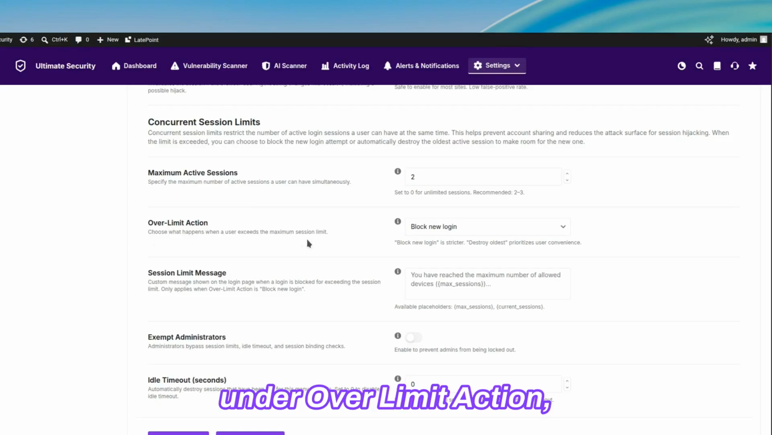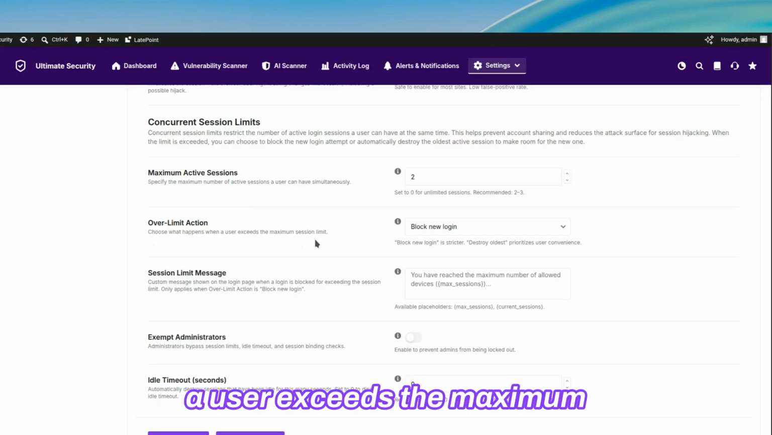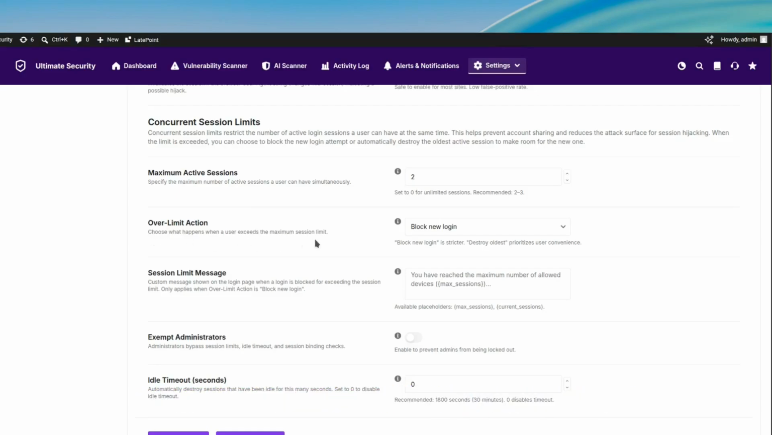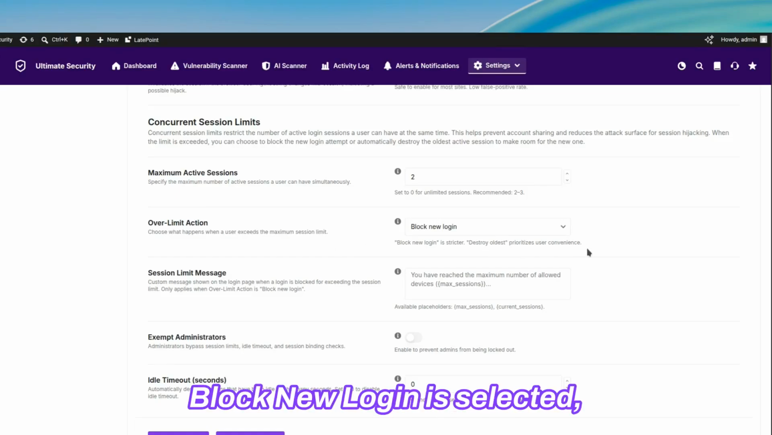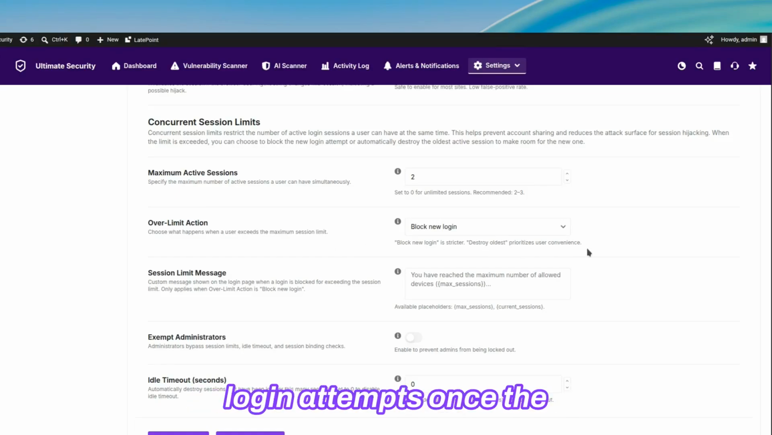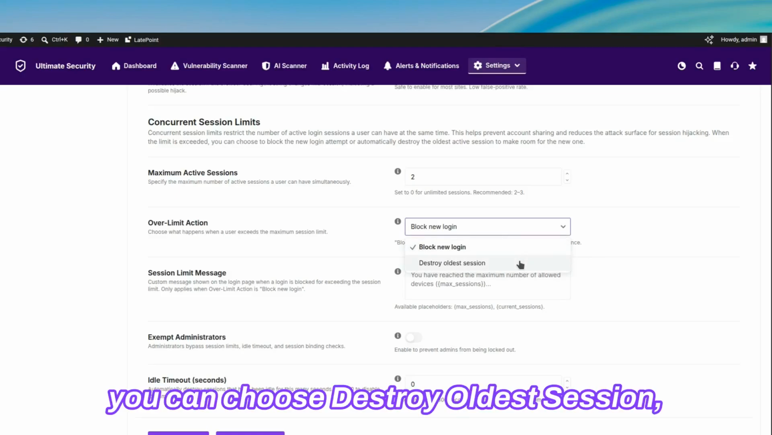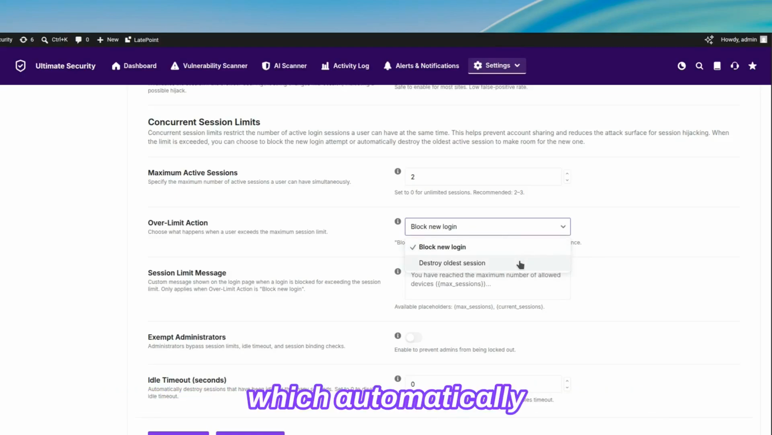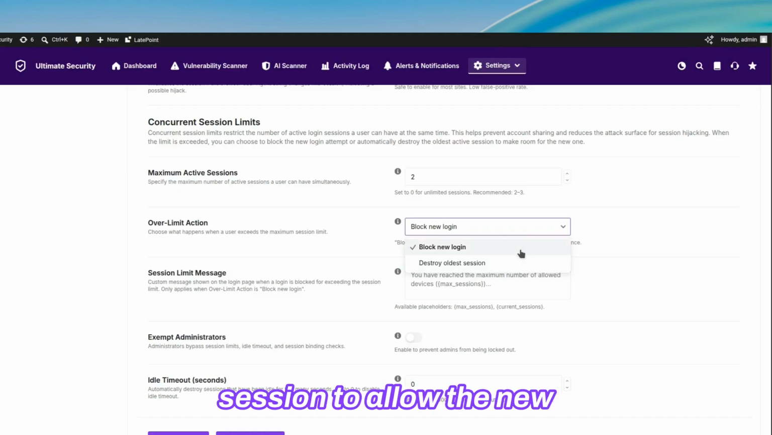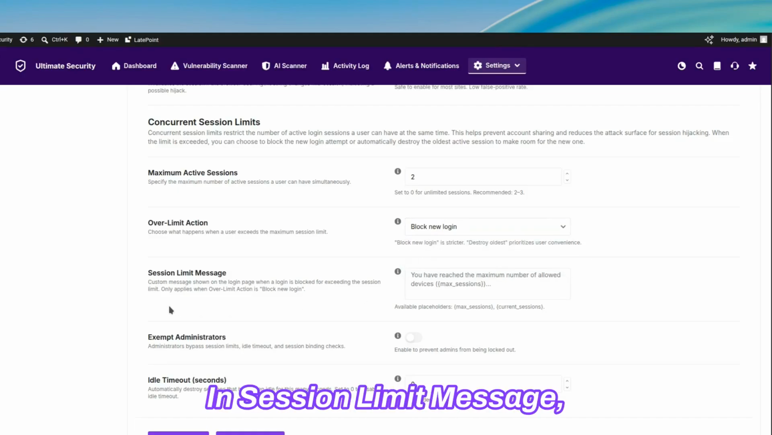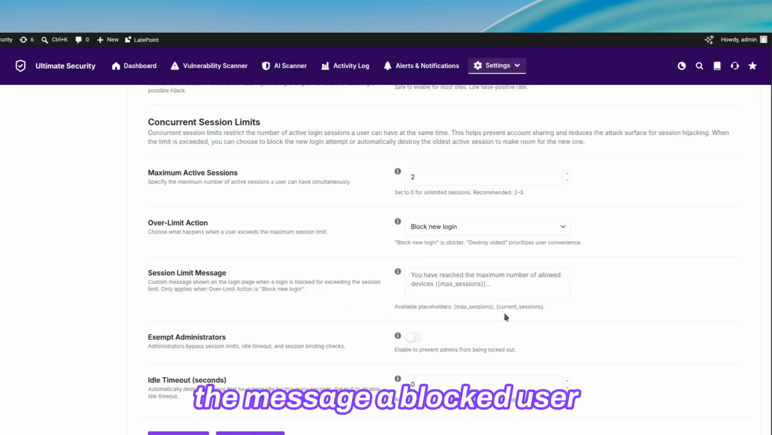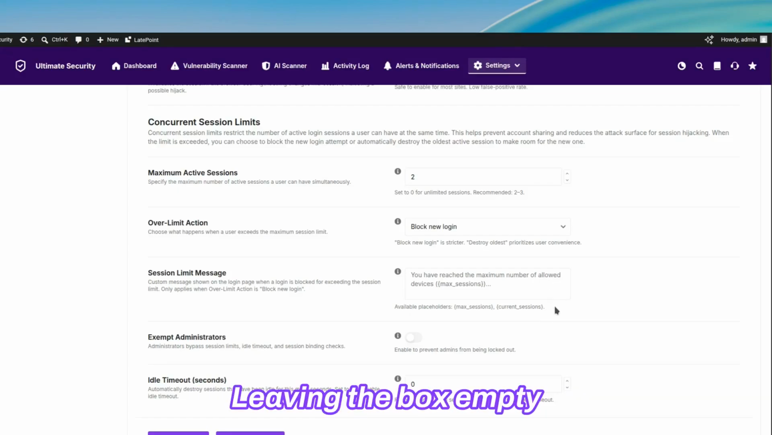Then, under Overlimit Action, you can choose what happens when a user exceeds the maximum session limit. By default, Block New Login is selected, which refuses any further login attempts once the limit is reached. Alternatively, you can choose Destroy Oldest Session, which automatically removes the oldest active session to allow the new login. In Session Limit Message, we can customize the message a blocked user sees. Leaving the box empty automatically shows the default message.